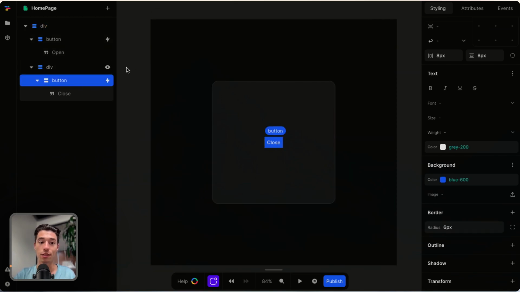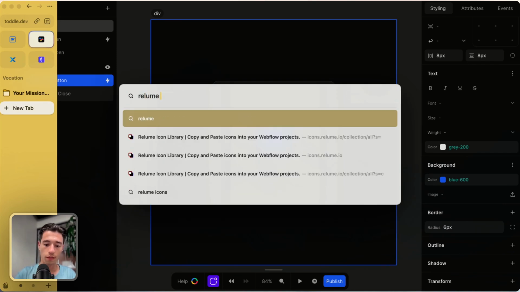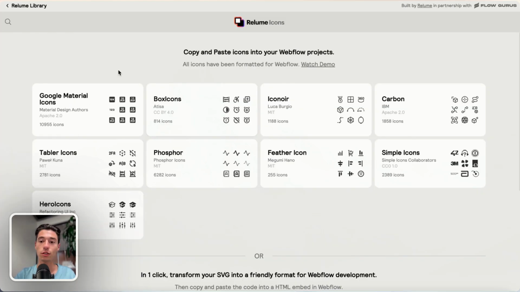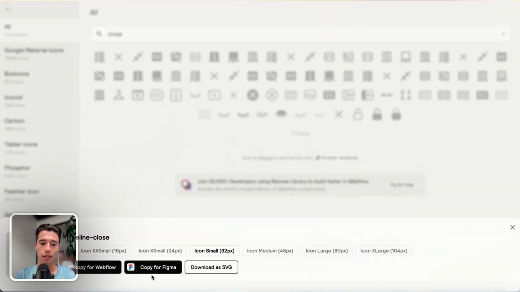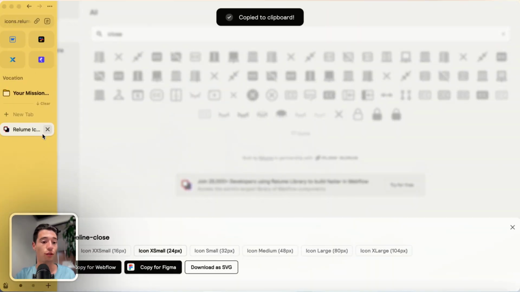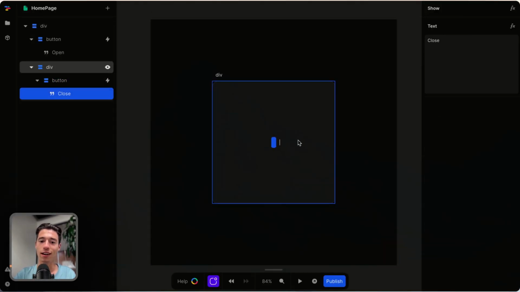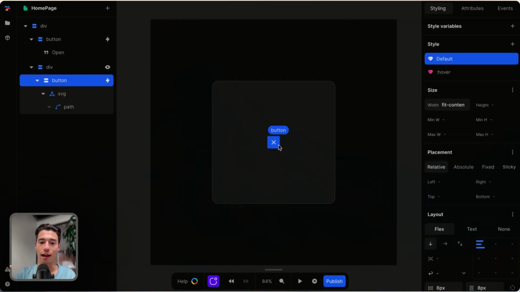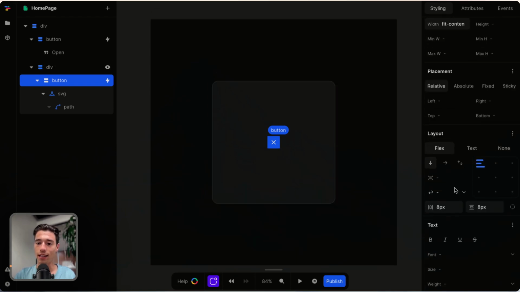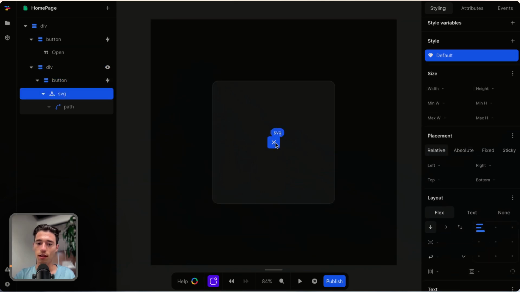And then I can go to this button, and here's a cool tip. I can just go to Relume icons, and just let's go to a close button. So let's search for close. We have a close button here. I go on 25 pixels. I copy this for Figma, and oops, I went to Webflow. That's not current anymore. I just remove the text in the button, go in the button, paste it in here. I have my button, and now I can go to the button, make this absolute, and make this button absolute.